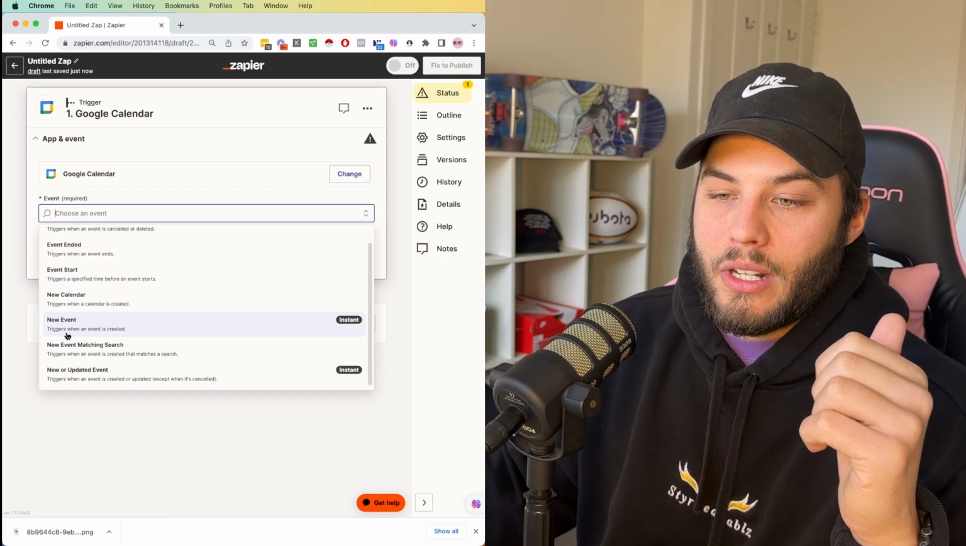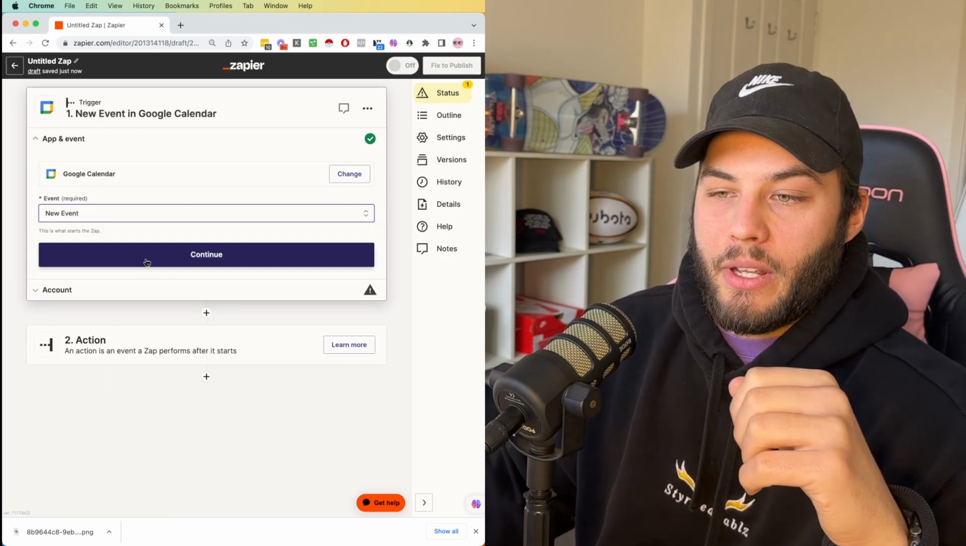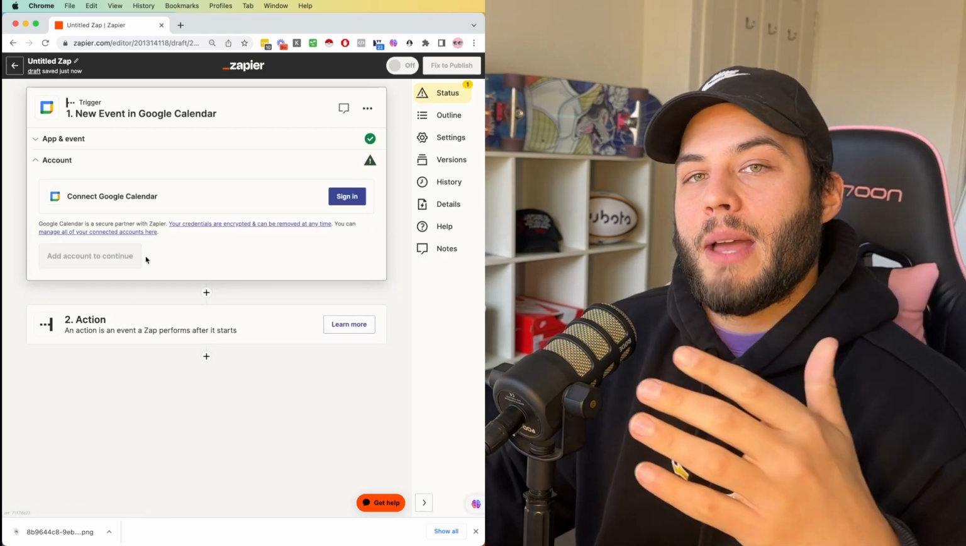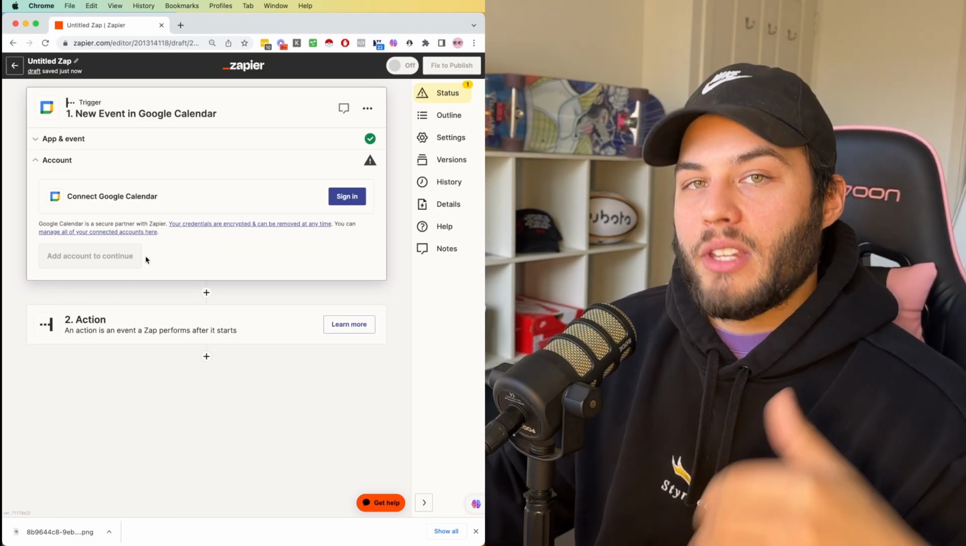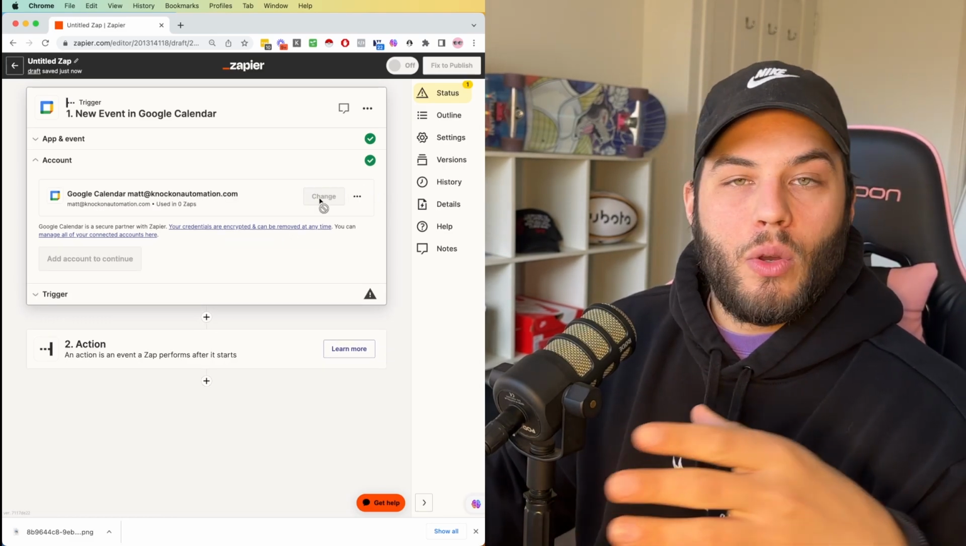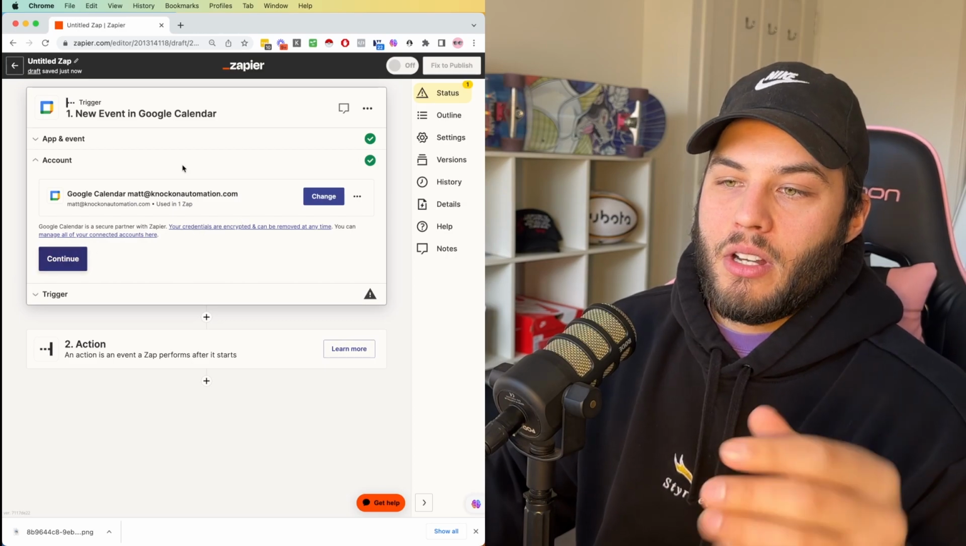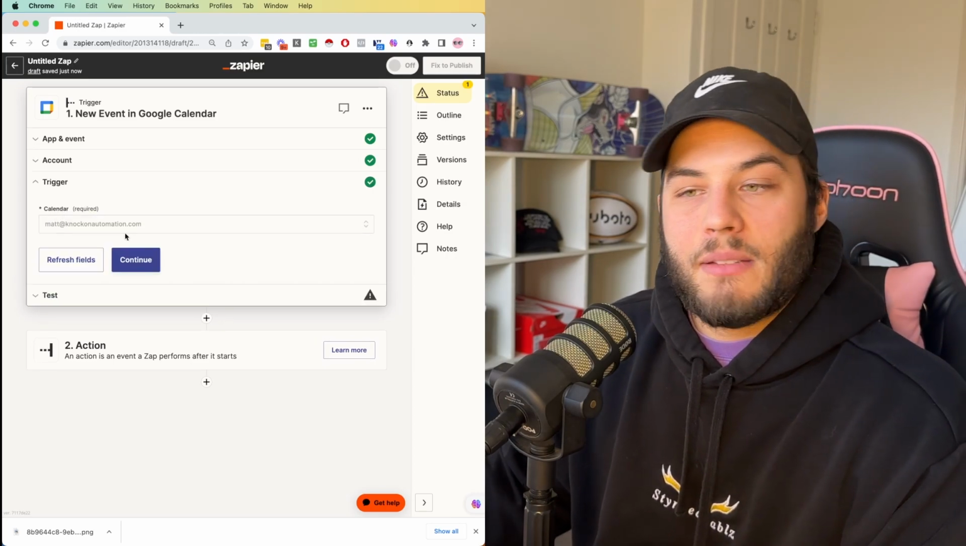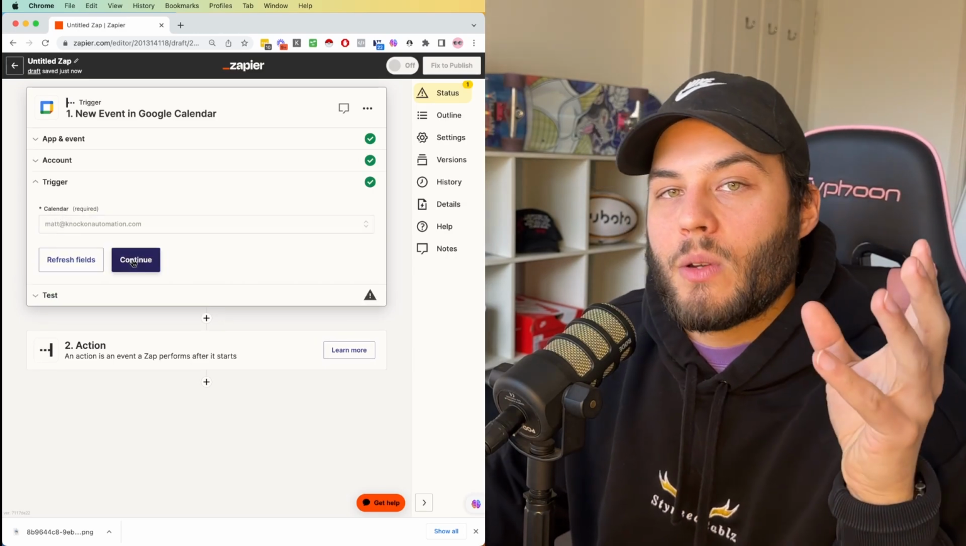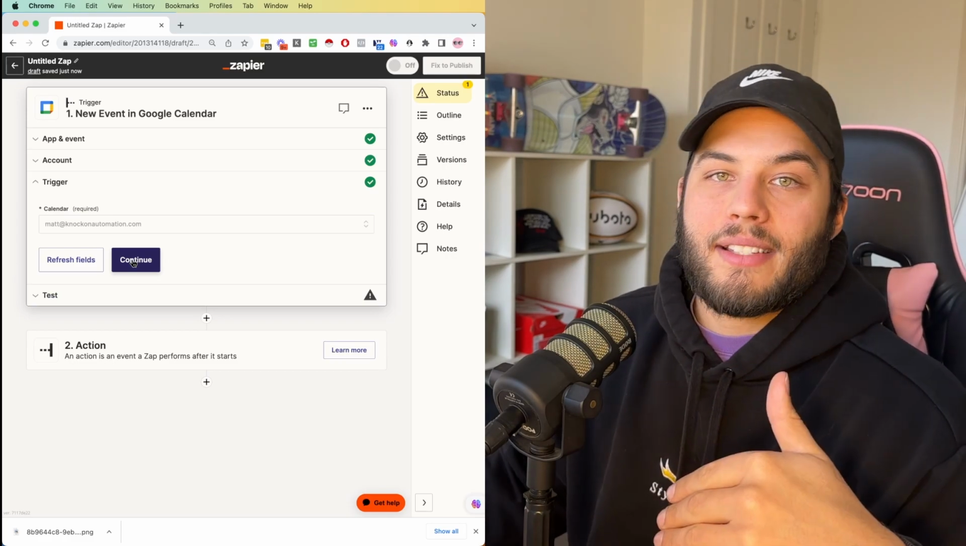So the new event trigger is when an event is created, and we're going to press continue. Every time a new event is created, this will run. You'll have to sign in with your Google Calendar for this to work. I've just connected mine now and I've selected my calendar here. Whenever an event is created inside this calendar, the next action is going to run.